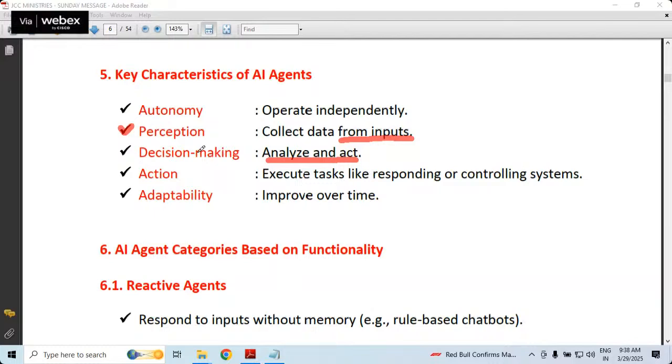What is the first one? What is the first one, sir? One more time. All right. So, autonomy. Next one will be perception, decision making, action, adaptability.